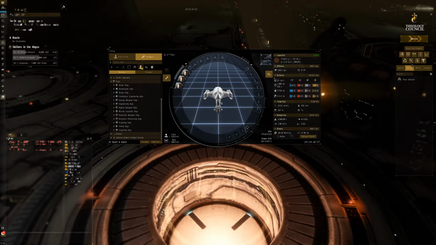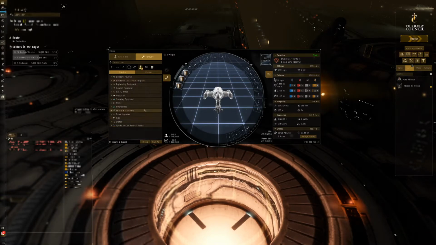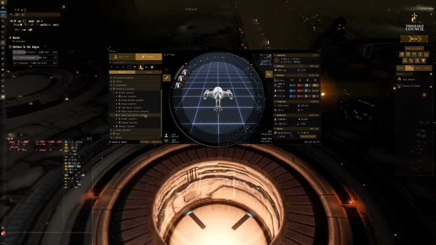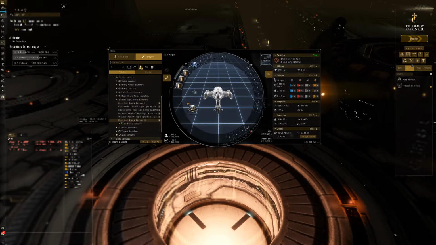So for this ship, there are only 4 launcher hardpoints, so you can only put in at maximum 4 missile, rocket, or heavy missile, cruise missile launchers, something having to do with missiles. So let's see, missile launchers. Let's go for rapid light missile launchers and the T2. So again, either take it over and do drag and drop. I really like the shift and release part.